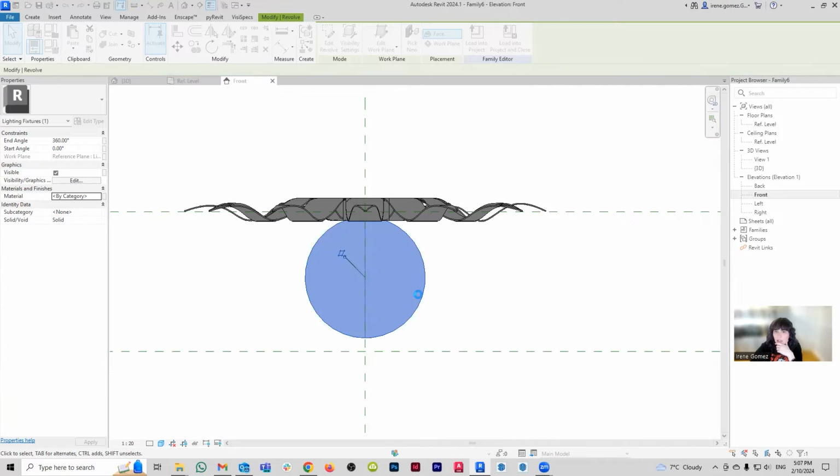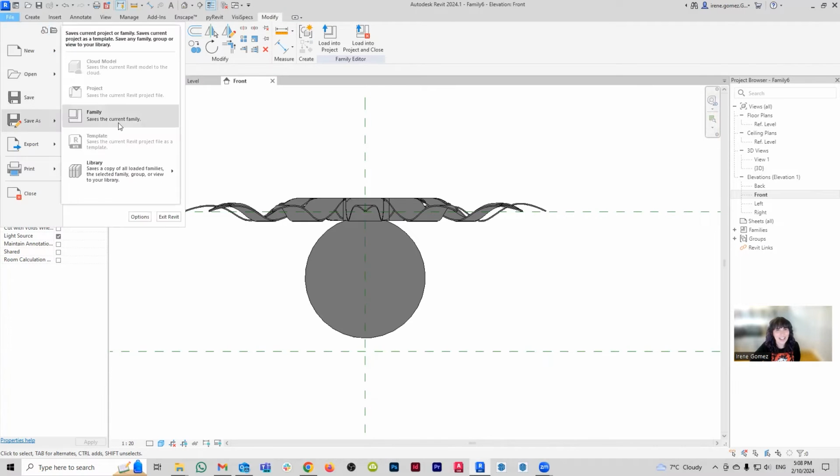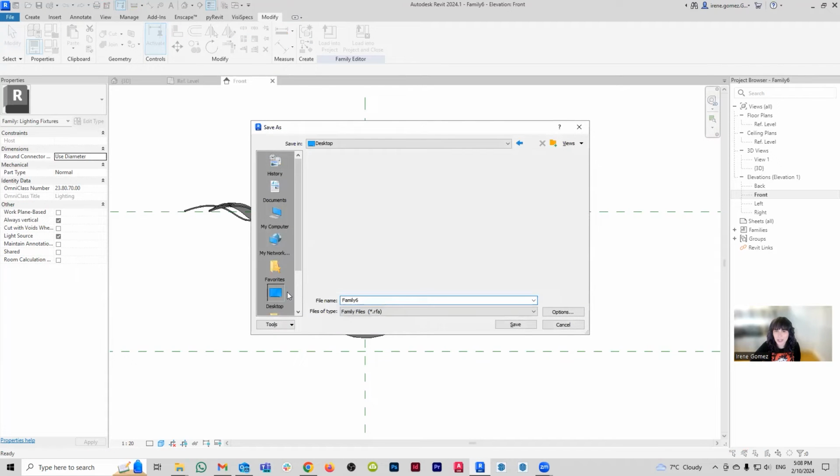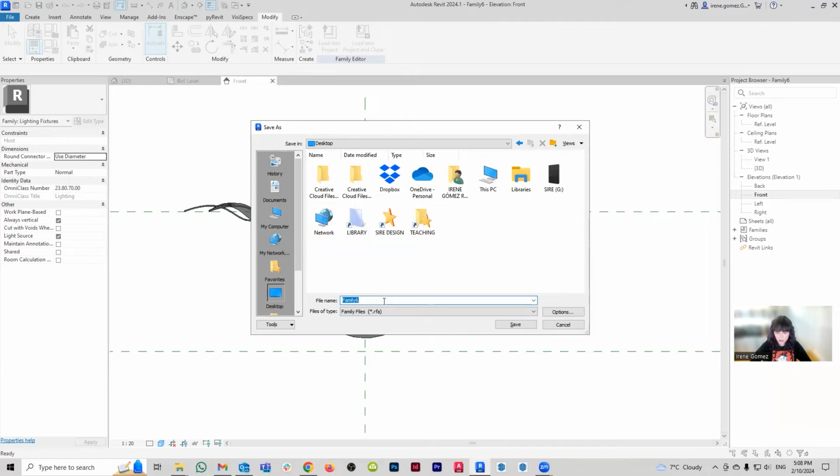Okay, and okay. So, is my Revit going to crash? It better not. You know what? Now I live in fear. Save as family. I'm going to put it on my desktop for the time being, and I'm going to name it the name of this lighting fixture. Chartreuse Blossom.